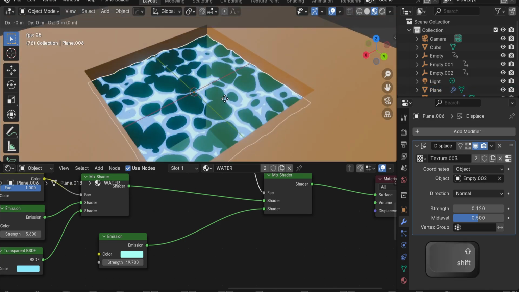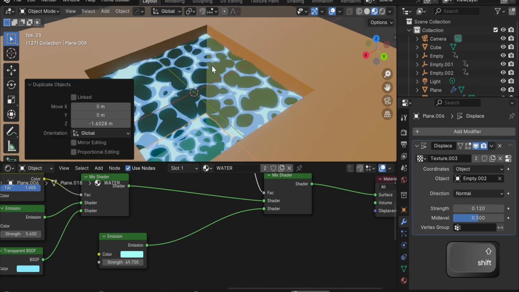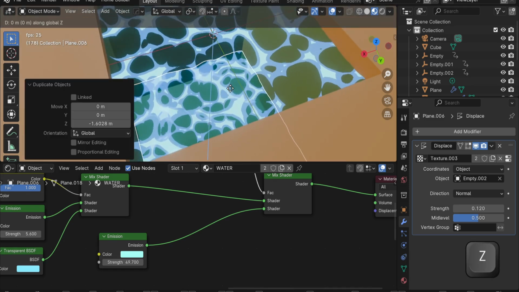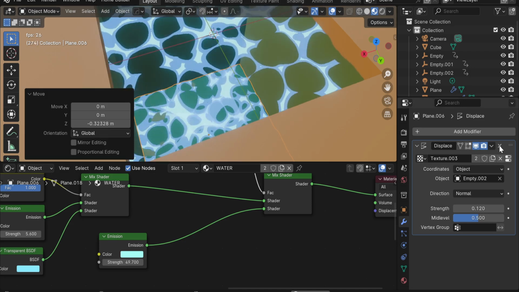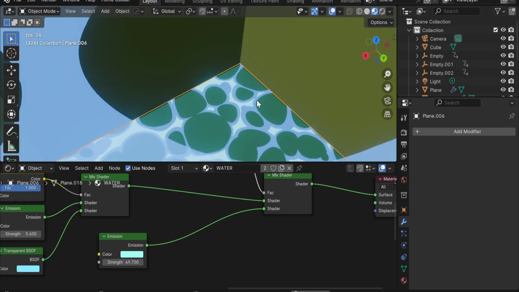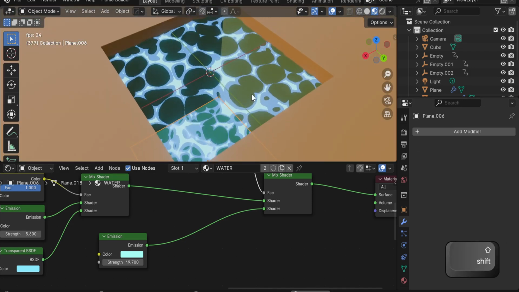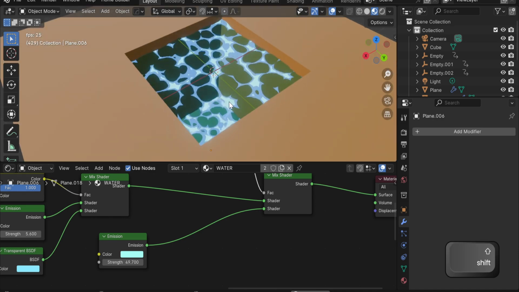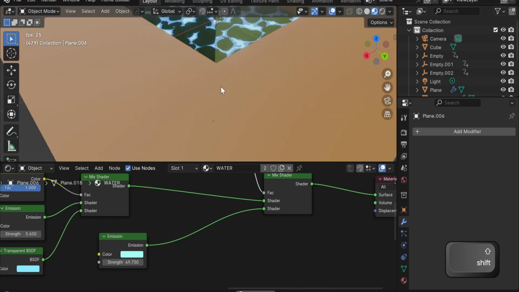If you grab it, Shift D it, and move it to the bottom of whatever little pond or ocean you're working on here, and then get rid of the modifier on it so it's just flat and not rippling, you can kind of get a fake caustics effect. So it looks like the sun is reflecting down to the bottom here.